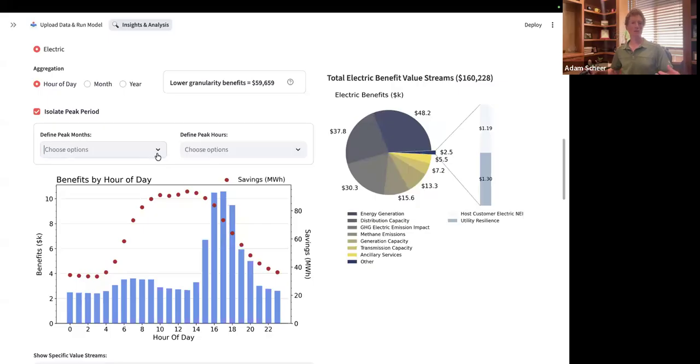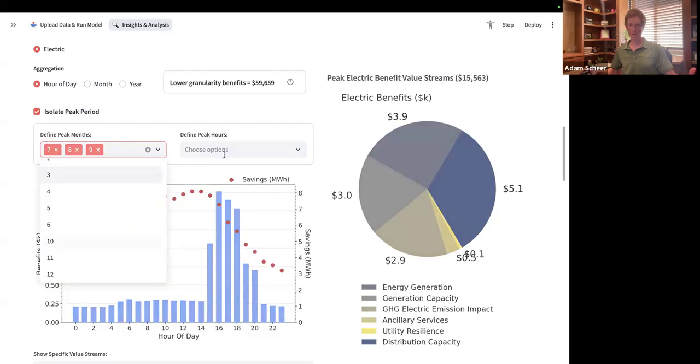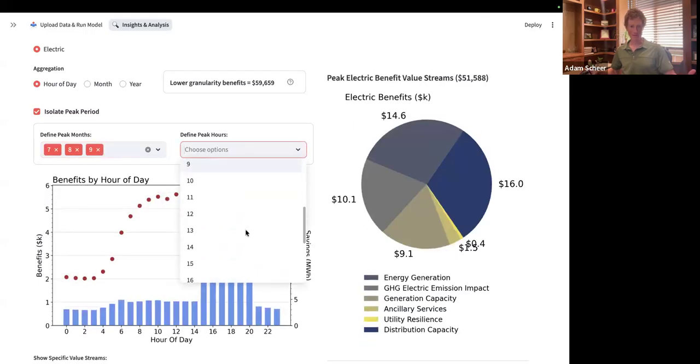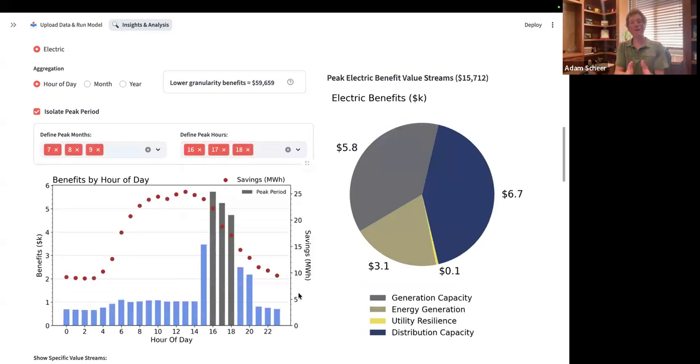So let's say that in this jurisdiction, my peak period are the summer months, July, August, September, and I might butcher these hours here, but I think 16 is 6 p.m. So let's say 6 p.m., 7 p.m., 8 p.m. And now the graph is showing my benefits and my load impacts only for these peak months, and the gray bars represent specifically those peak hours. The pie chart over here has now updated to give me information that are specific to that peak period.